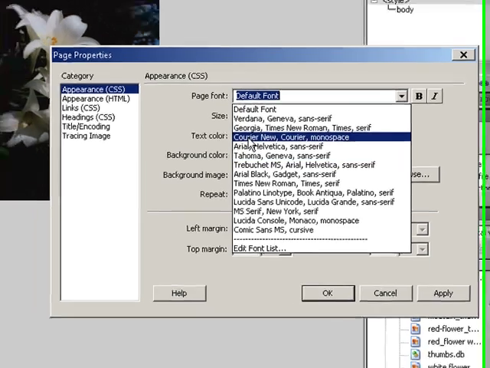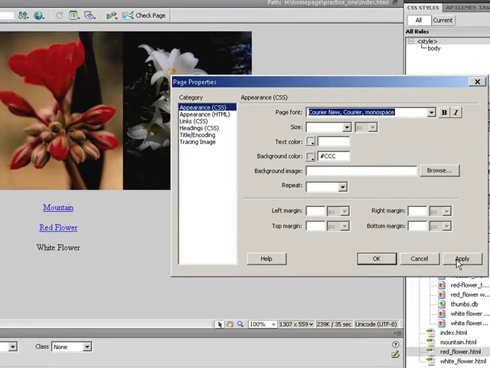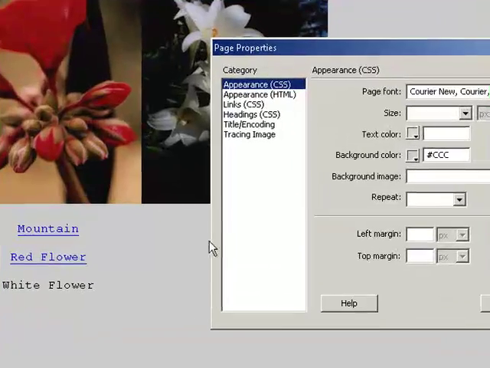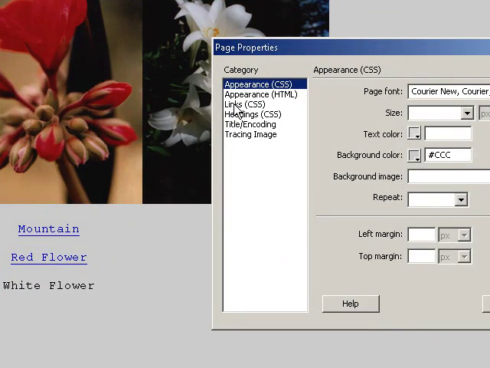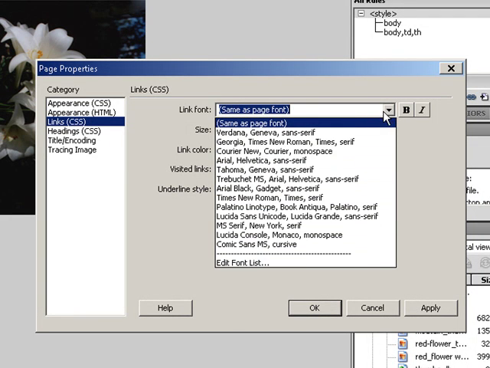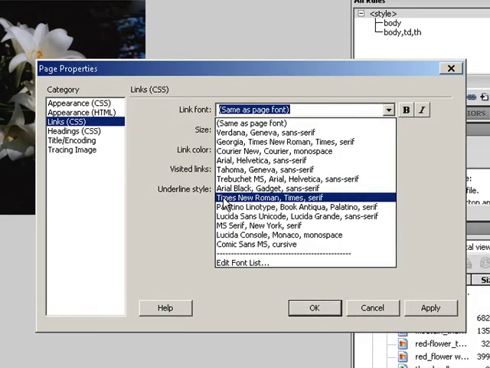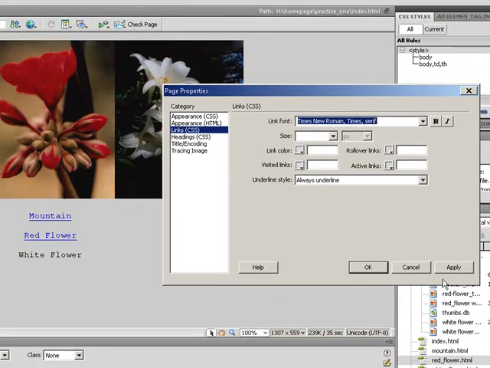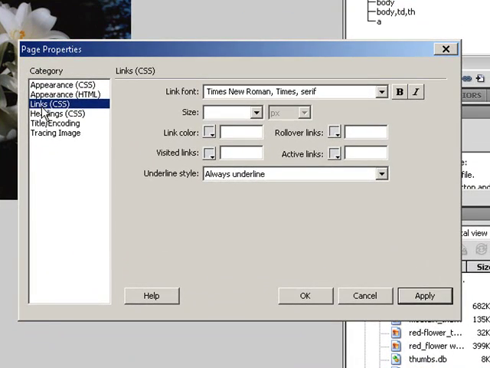I'll choose Courier New and Apply, just so you can see the difference. So all of my font changed. Well, that's because in my links category, I have my link font set to be the same as my page font, but I can set it to be something different. I'll choose Times New Roman for this font and hit Apply, and now any text that was a link has taken on the attribute that I have set in the links category.